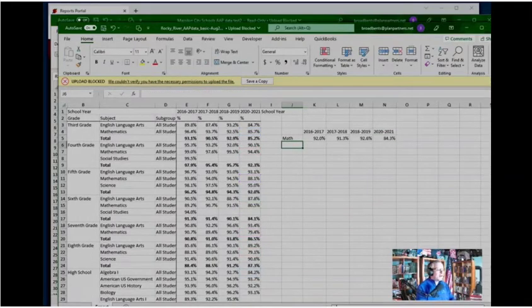Now let's add English. So we're going to take a look at English proficiency.